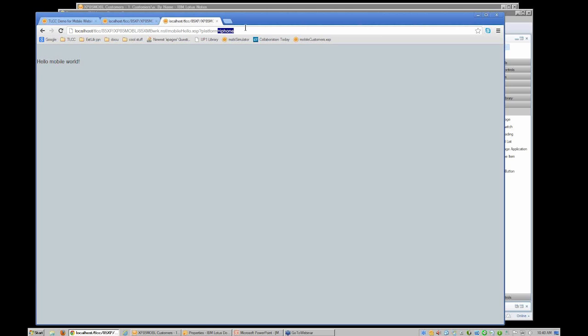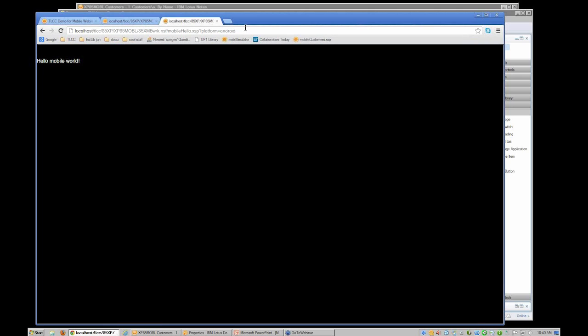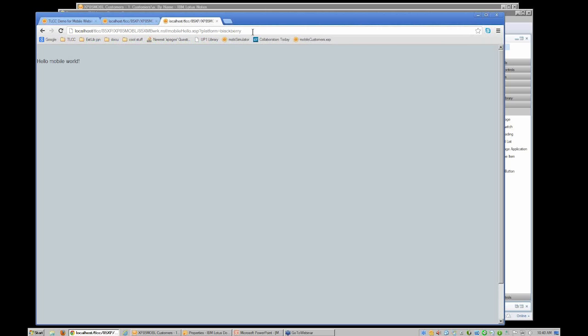If I replace that with an Android, I can spoof it as seen on an Android device. So I'm seeing the Android style sheets used here. And the other device that's supported is your BlackBerry version 6 devices, and you get the same style sheets as used for your iPhone or your iOS devices as well.